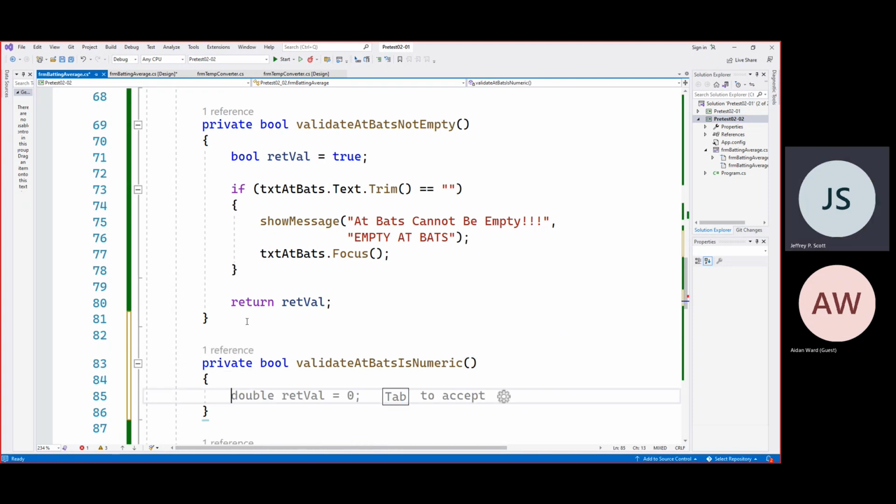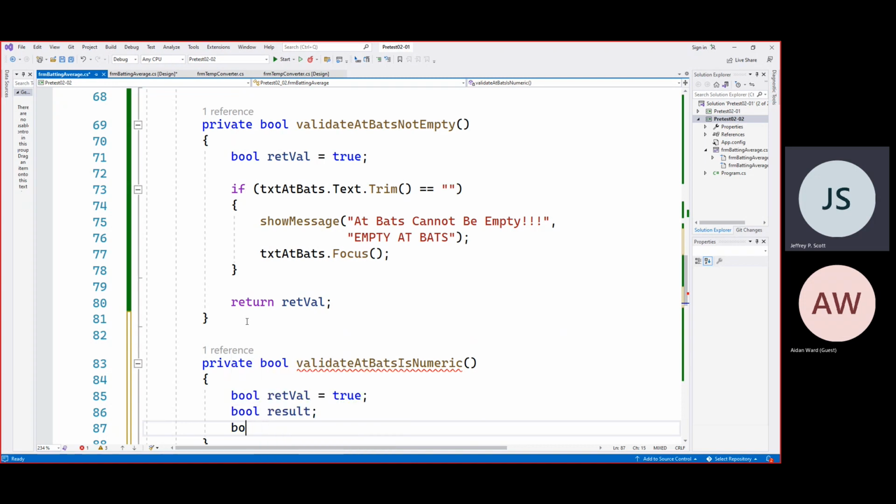Like we did before, we're going to have three variables in here now. We're going to have our bool retVal, which will be equal to true. All right, we're going to have another bool called result. I'm not even going to initialize that. And a double, which we will call, what do we want to call that? We'll call it atBats. That's fine.